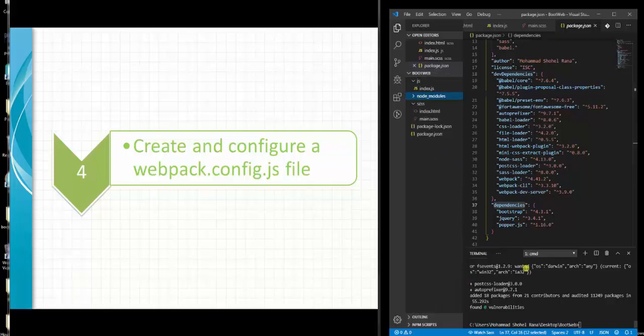I'm going to create a webpack.config.js file. It should be exactly as it is, webpack.config.js, please don't make any mistake. Here it is. Okay, now I'm going to create the contents.